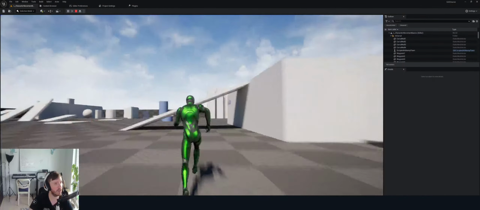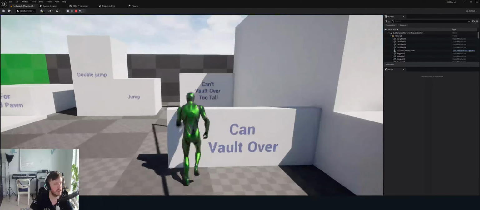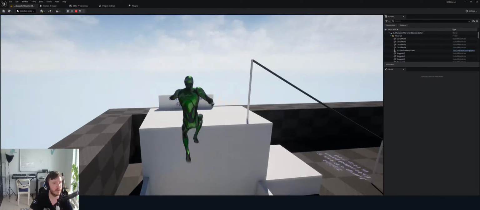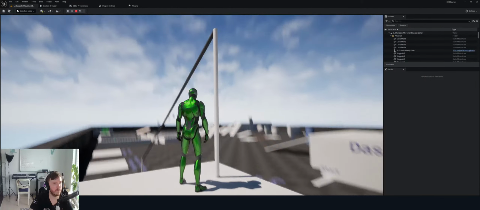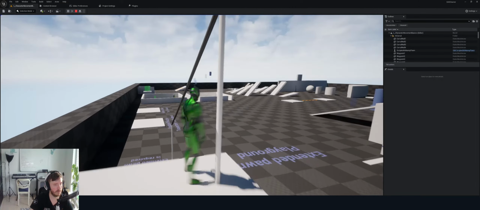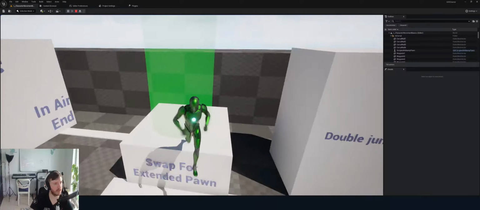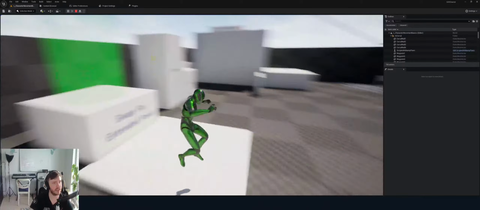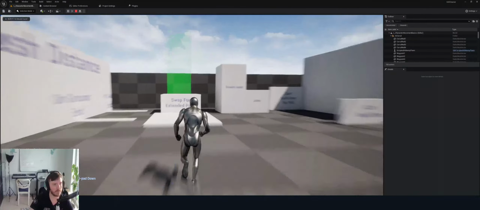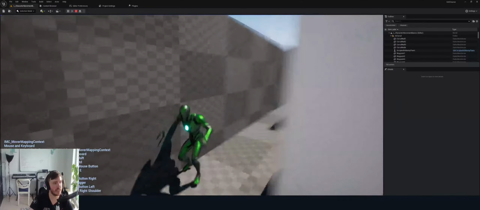Aim down sights. Zip line is with E. So where's that zip line? And then also here, vault over. And then there's double jump. What was the... I forgot the extended pawn controls. They've got to leave that up, honestly. How do I get the old pawn control back? All right. Let's try that again. Use it blind. E. Okay.